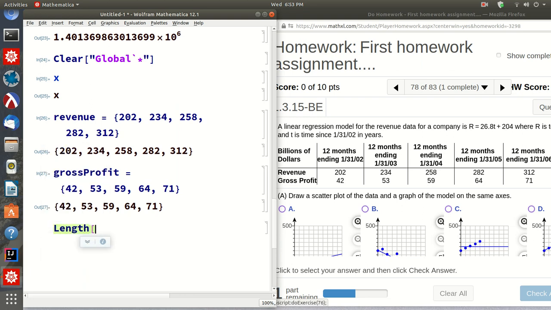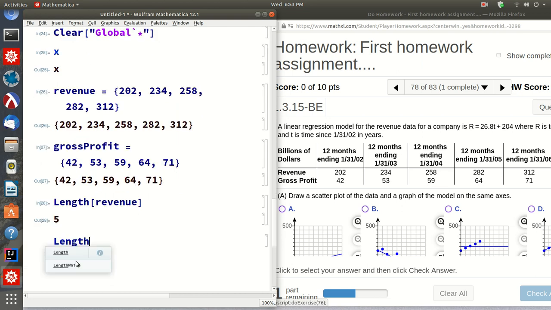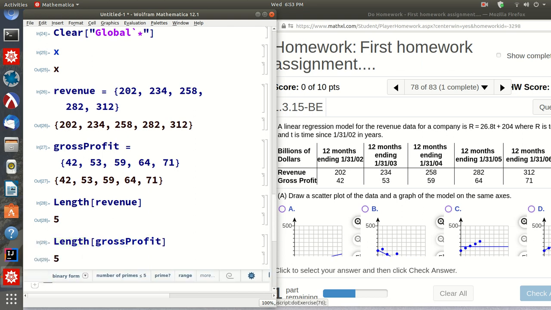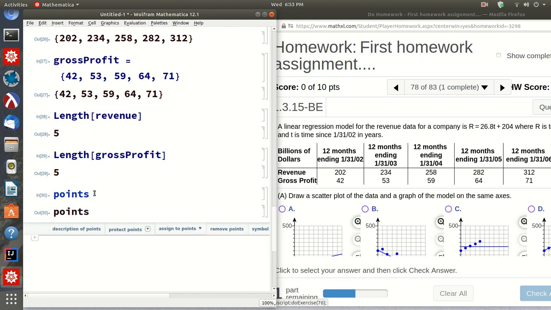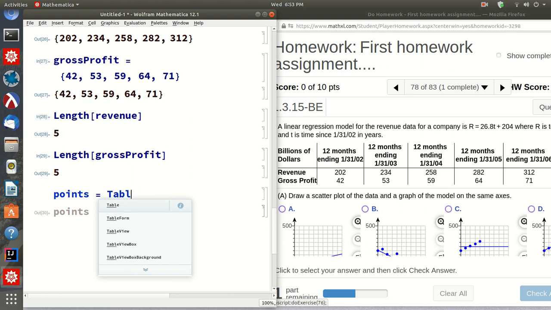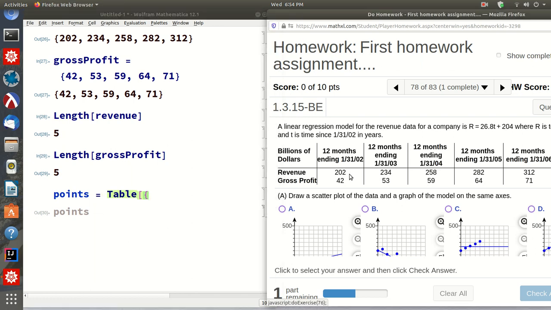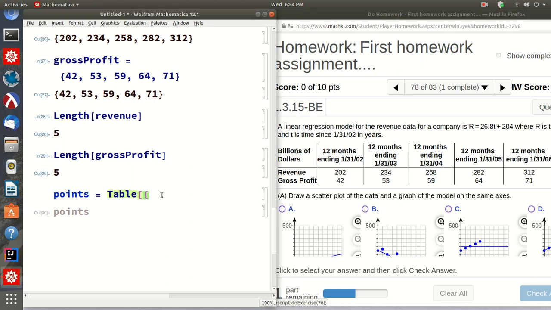They should both contain five values. And gross profit should also contain 5 values. Points was defined above. It's no longer defined because I cleared it. Table. Let's see. We have, one second. So we have revenue.